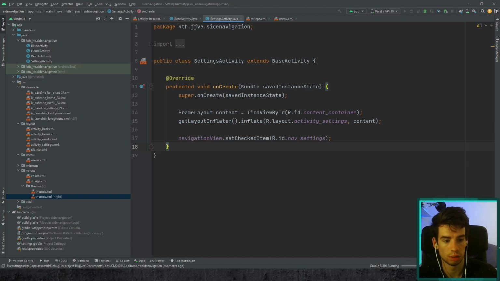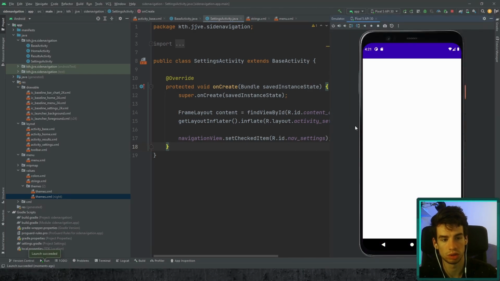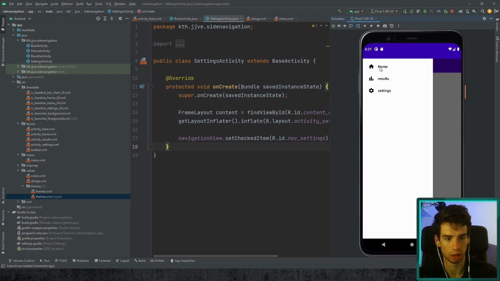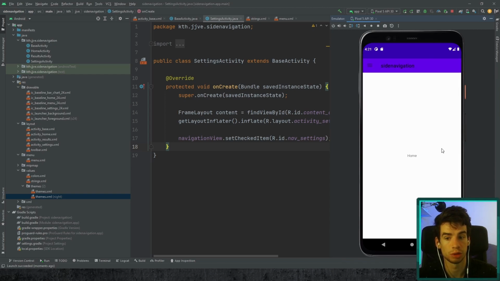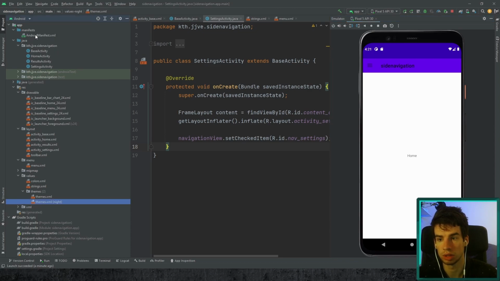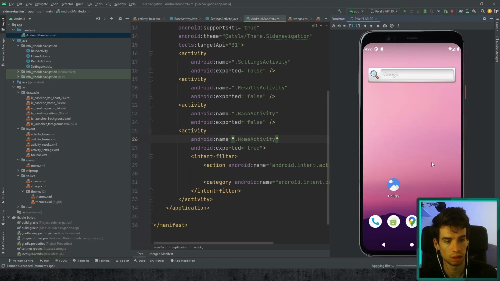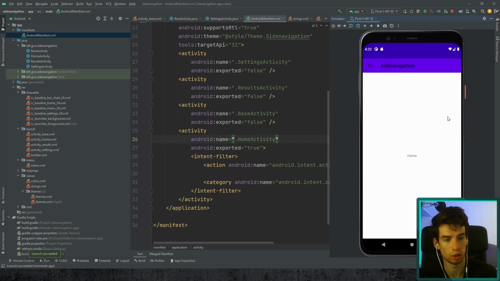Now as we run it on our emulator, we should be able to see that it opens, and it does indeed. However, we don't see our home yet being loaded, and we need to click on our home first to make sure that it does. That is because our default activity is probably still our base activity. To change that, we can go into our manifest, in which we can indeed see that our launcher activity is the base activity. And we would like the launcher activity to be the home activity. So we can just change that around. And now as we rerun the app on our emulator, we will see that it loads into our home.